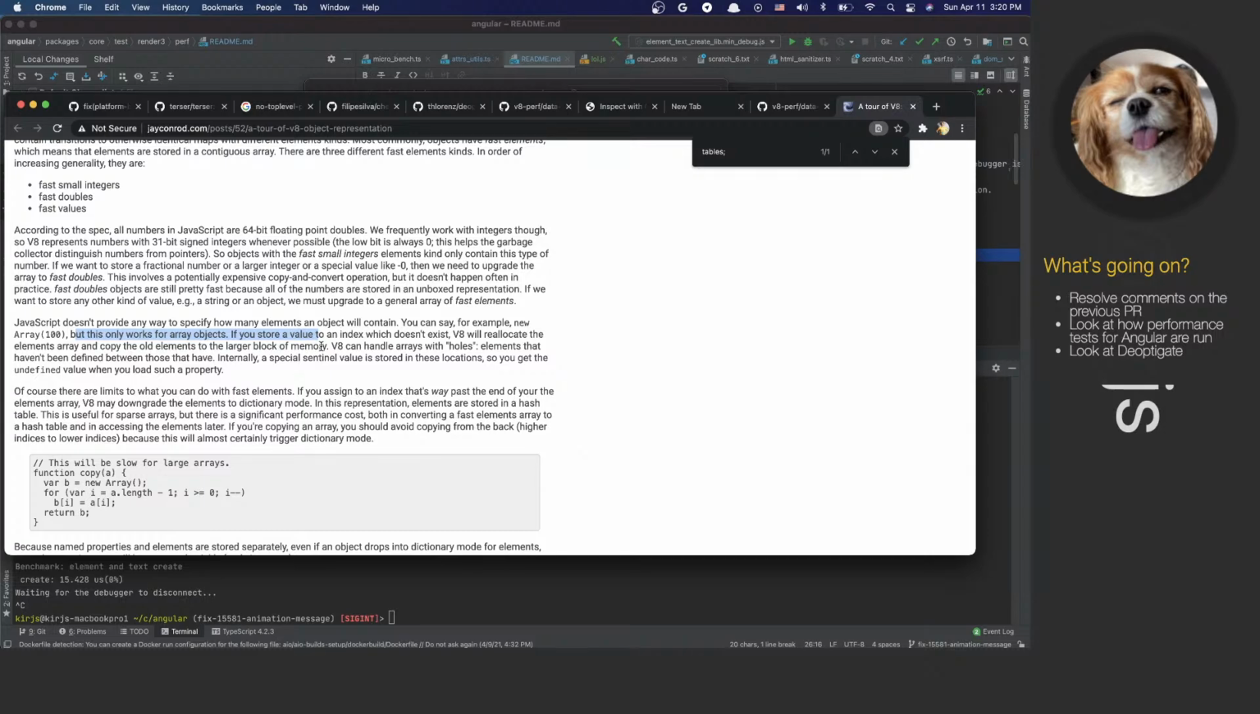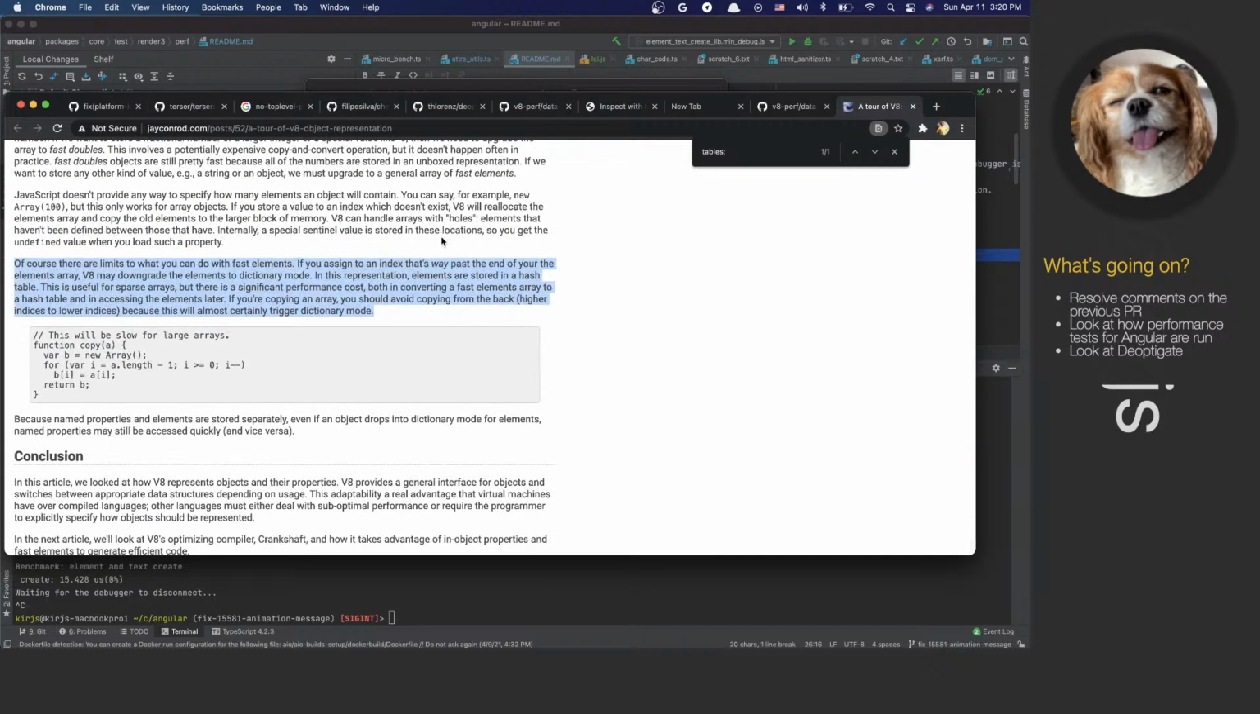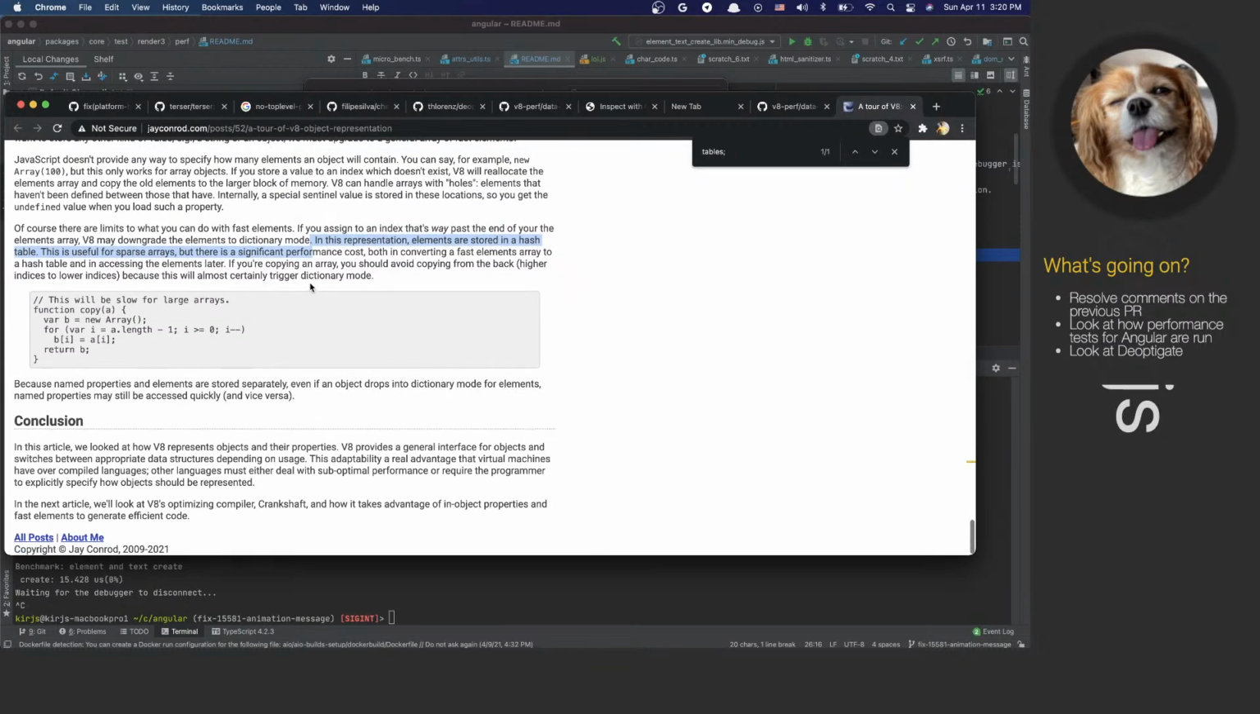V8 can handle arrays with holes, so you get an undefined value. Of course, there are limits to what you can do with fast elements. If you assign to an index that's way past the end, V8 will downgrade it to dictionary mode, right? Okay, I think that's fine.